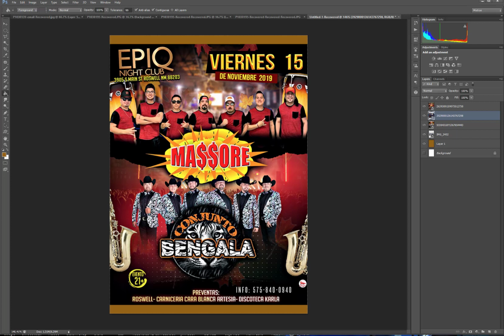There's another flyer. What I want you to look at is everything that you see here is considered a layer. The saxophones are on a layer. The event 21 is on a layer. Your logo is on its own layer. Your band is on another layer. The massor, I don't know how to pronounce that properly, but that's on its own layer. These guys are on their own layer, the same way you guys right here are on your own layer.